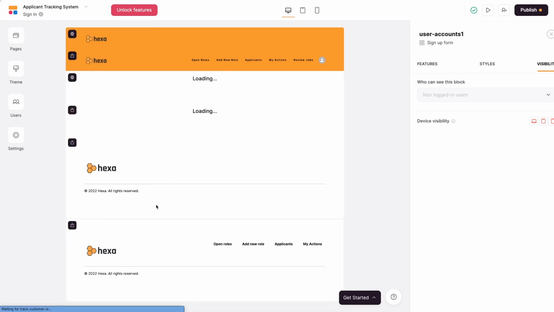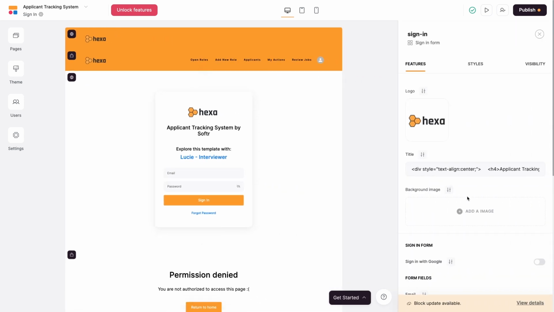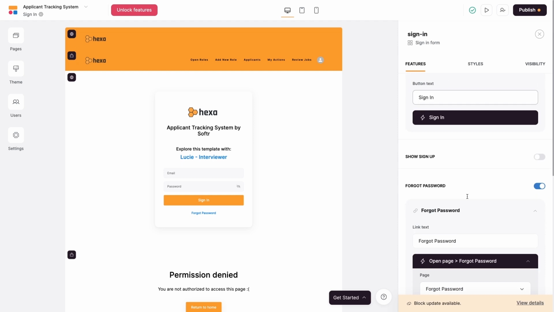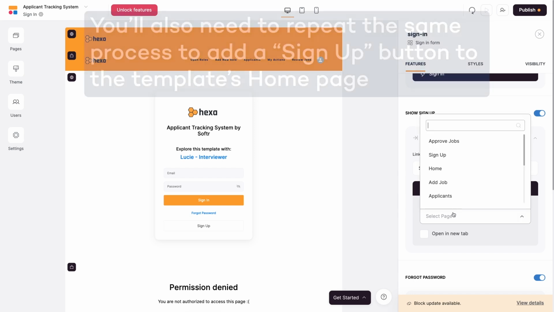Go to Pages and select Sign In. Then click on the Sign In block. Scroll down to the Show Sign Up toggle and enable it. Then add an action to open up the sign up page.